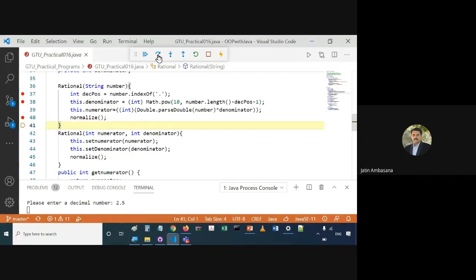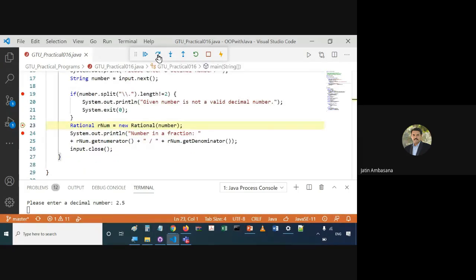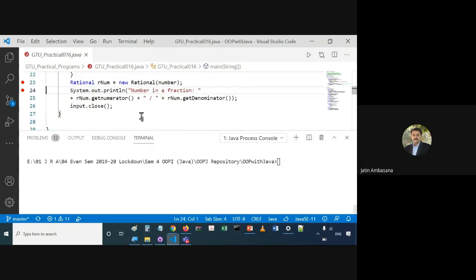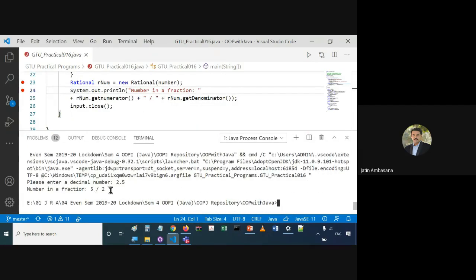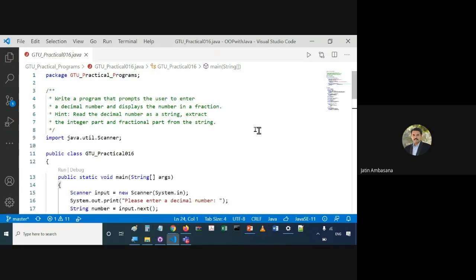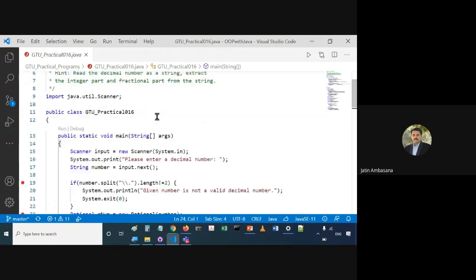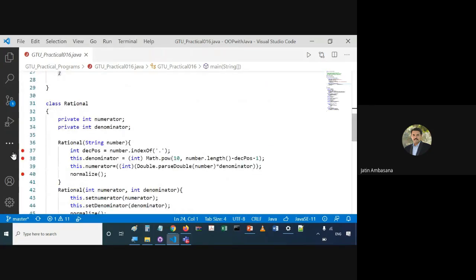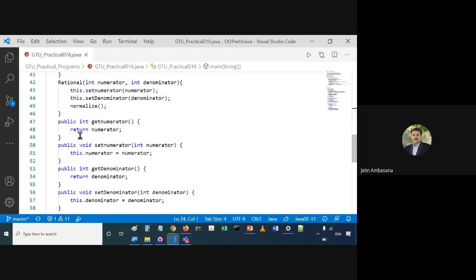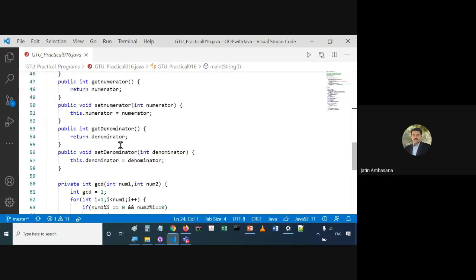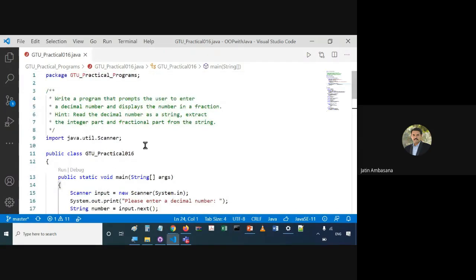And now the rational constructor gets finished, we get the rational object, and through that rational object we get the numerator and denominator, and we print it out. Here it is. Okay. So that's it. Try this program out. Let me remove all these breakpoints, and try to debug this program on your own and get to know how the control goes. Since it's a big program, it's better to understand it through debugging.